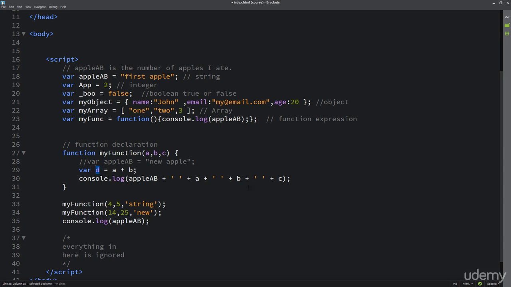And instead of having A plus B, maybe we could turn this into a mathematical formula and just completely disregard C and change it to D. So what do you think is going to happen here? And I'm going to get rid of this one as well because we don't need to illustrate that anymore. So what do you think is going to show up in the console log now?